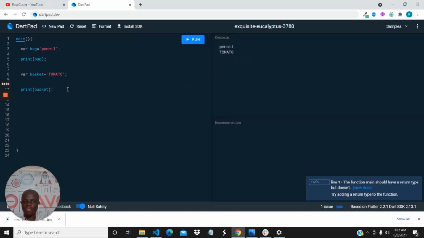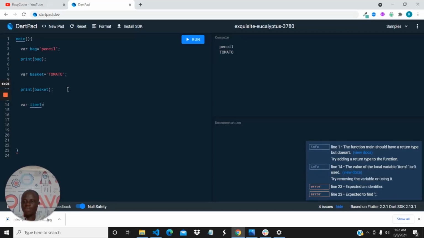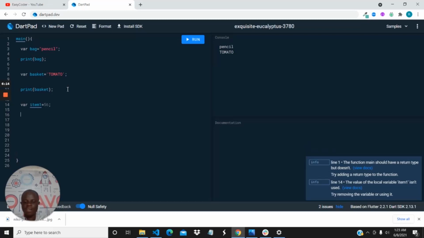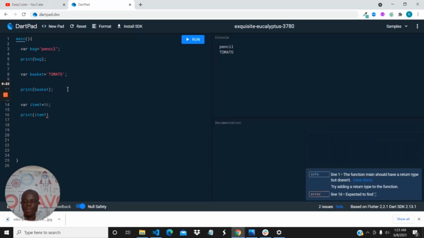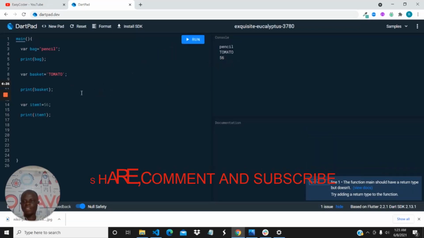So let's look at our last example for the day. Let's say item 1. Let's say I have a list of items. And I'll say item 1 is equal to 56. And if I want to know the value of item 1, I'll say print item 1. Then I'll bring my semicolon here. So now if I hit on run, I'll see my item 1 value printed here, which is 56.